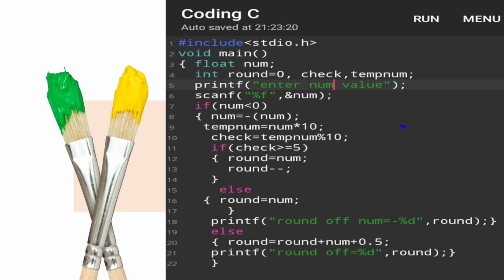Coming to positive floating point values, I used the following condition: round equal to round plus num plus 0.5, which I already explained in the concept earlier. That is nothing but adding 0.5 and assigning that value to the integer. I successfully executed this program and passed all the test cases. Let me show you the compilation results.